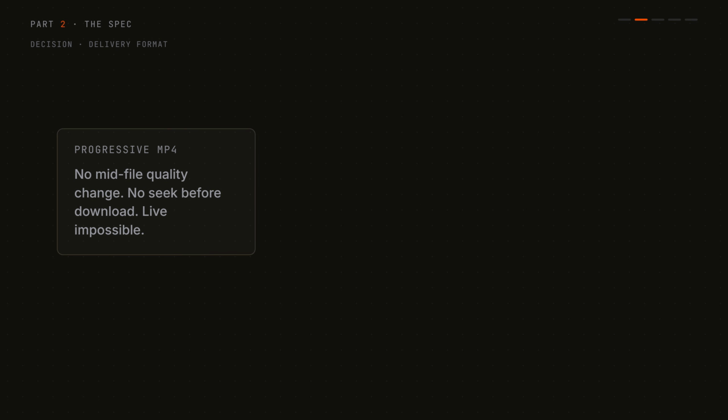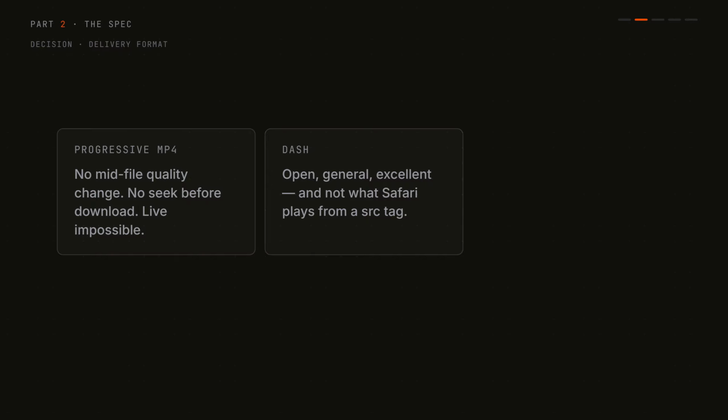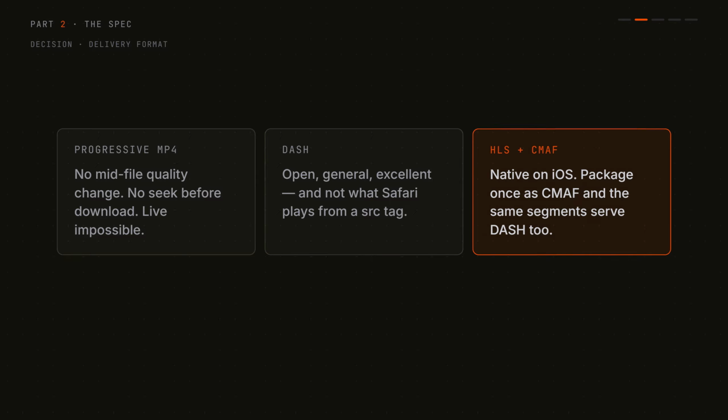So which protocol? 3 real options. Progressive MP4. Simple and dead on arrival. You can't change quality mid-file, you can't seek before it downloads, and live is impossible. DASH is good and open and general. But Safari plays HLS natively, straight from a source tag. And browser support for the low-level buffer API is uneven in exactly the places you can't afford it. Therefore, HLS is the floor. But package it as CMAF and the same segments serve DASH too. One encode, both worlds. Spec, done.